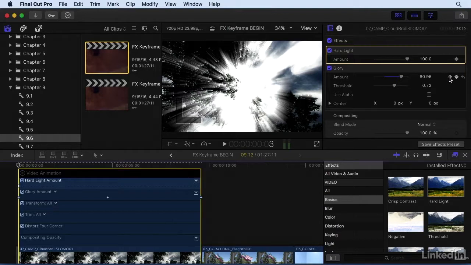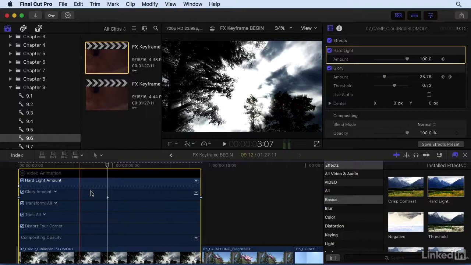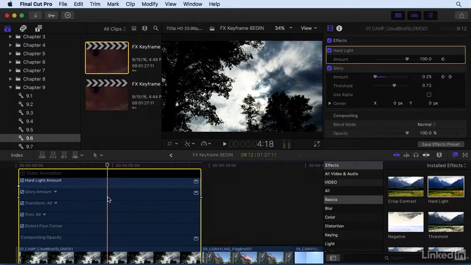Now I'm going to go to the next keyframe, and I can see it right there. And I want to bring my Hard Light amount to 0. So I've already told Final Cut that I'm keyframing. I don't need to physically add another one. I can just drag this down to 0, and you can see that another keyframe was added. And then finally, let's go to the very end of the clip.